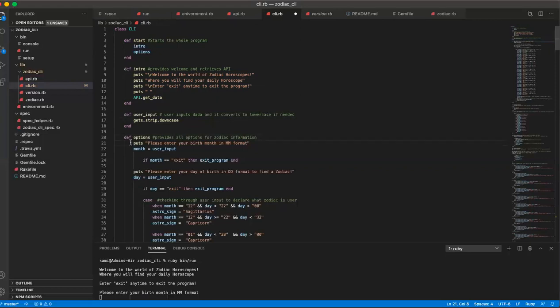Here, it will ask you to input your month in MM format. This will allow you to input a date. So this if statement right here is just like I explained. You can enter exit anytime, and it will prompt my method called exit program to exit your program.